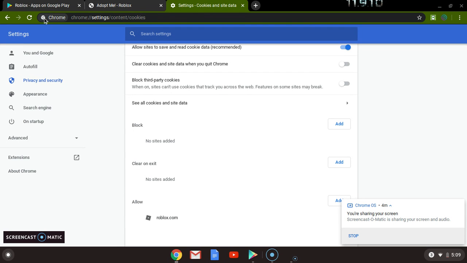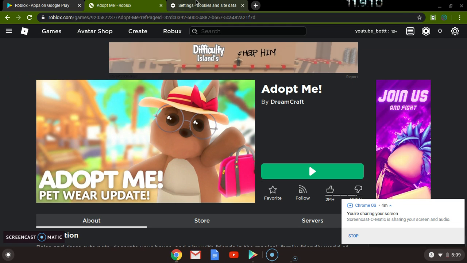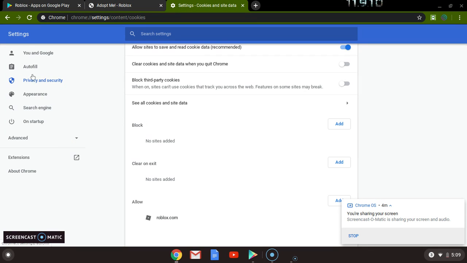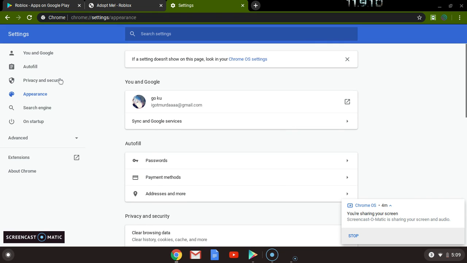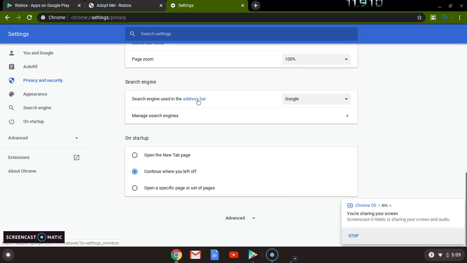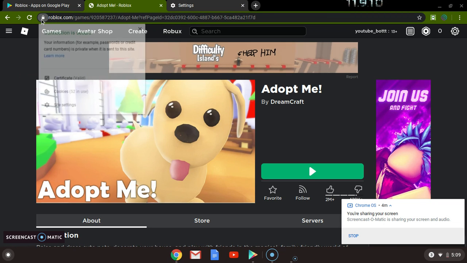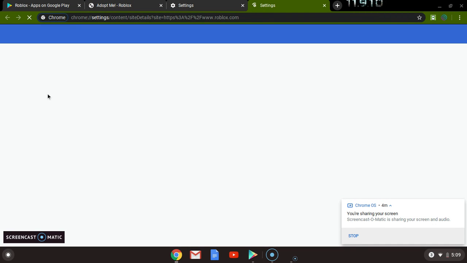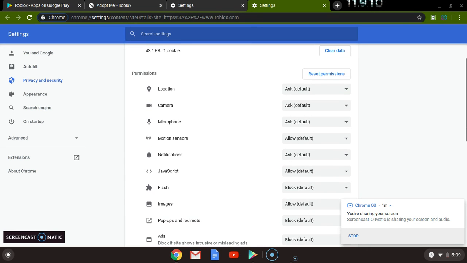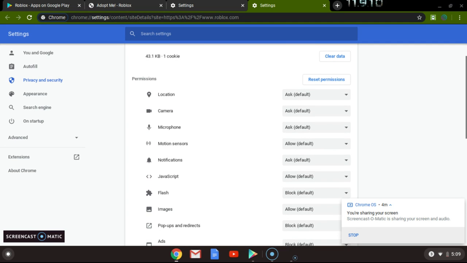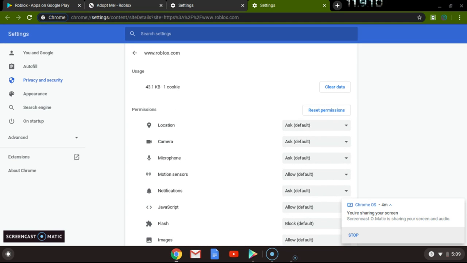Once you added that, you're going to go back to Roblox. You still have to be in privacy and security. Now go back to Roblox and you see this lock right here? You go to site settings. Now these are simple, easy steps. If you're watching this video and you're on the, this won't work. It won't work.